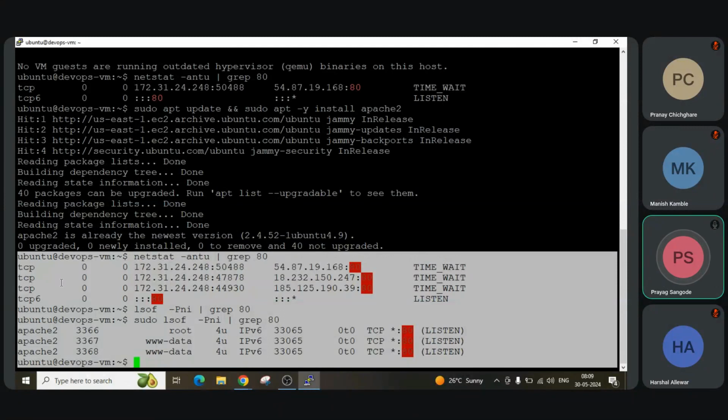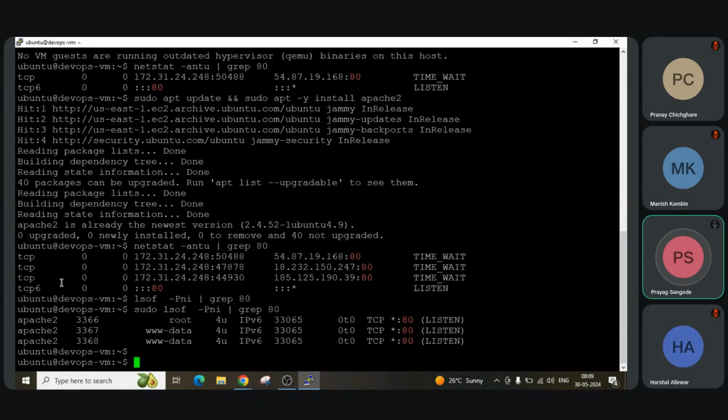Sometimes while troubleshooting, there may be a port conflict if we try to use multiple web servers on the same port. Like next we'll be installing nginx. Nginx also uses port 80, but as Apache2 is already using port 80, nginx will not work properly on the same server. So for that purpose, the netstat and lsof commands are important.